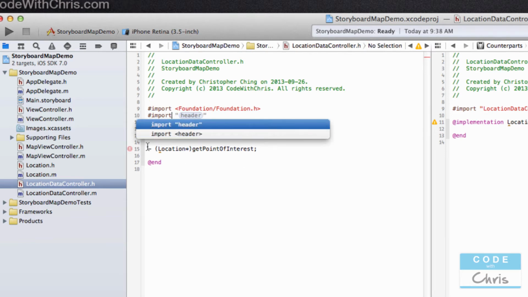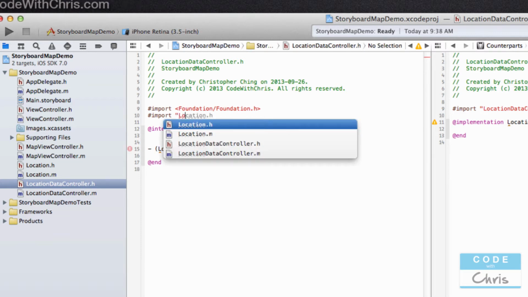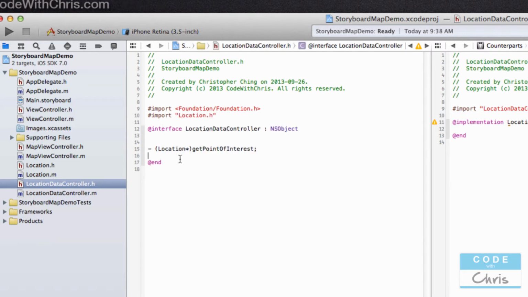So Xcode is complaining right now that in location data controller, it doesn't know what location is. It doesn't know about this class. So we've got to import that class, the header file specifically, so that it will know about it.